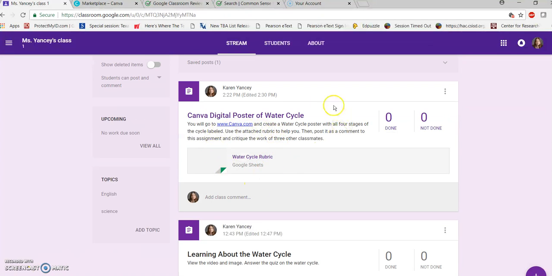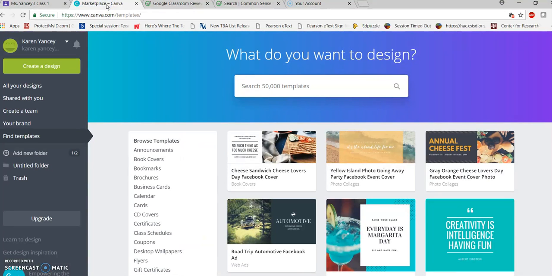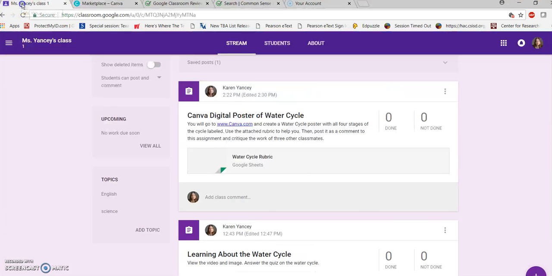Another assignment I created in Google Classroom directs the students to the program Canva. Canva is a cloud-based creative app that allows students to show their knowledge by creating digital posters. In Canva, students can find templates, manipulate elements, and share their work. Let's go back to the Google Classroom, where I can show you how these programs work together.